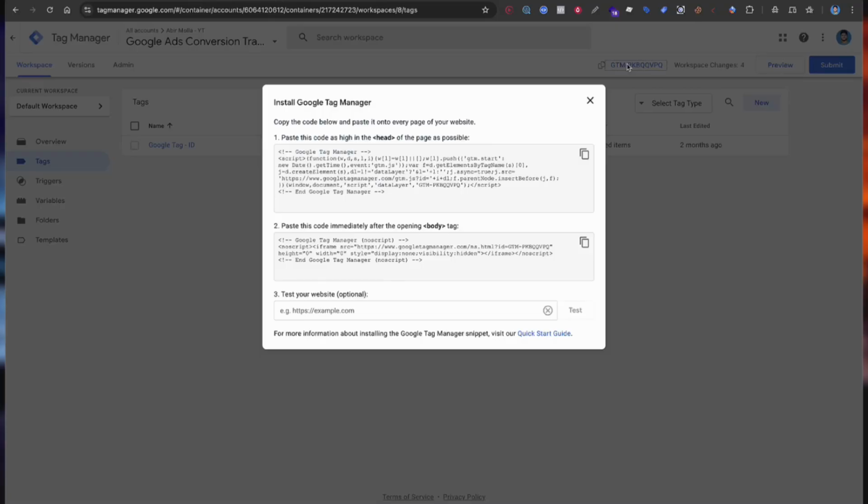Now we need to add the Google Tag Manager container code to your website. First, select the container ID and copy the entire code provided by Google Tag Manager. Then log into your website admin panel.